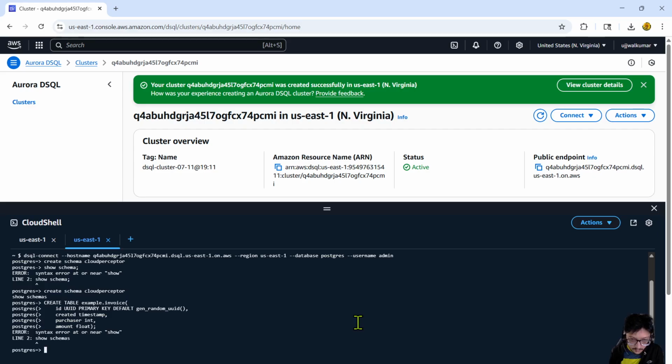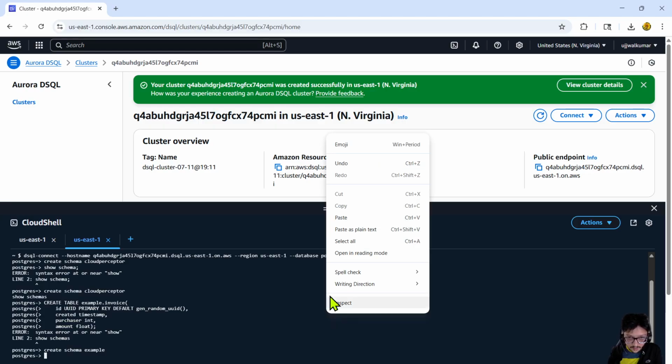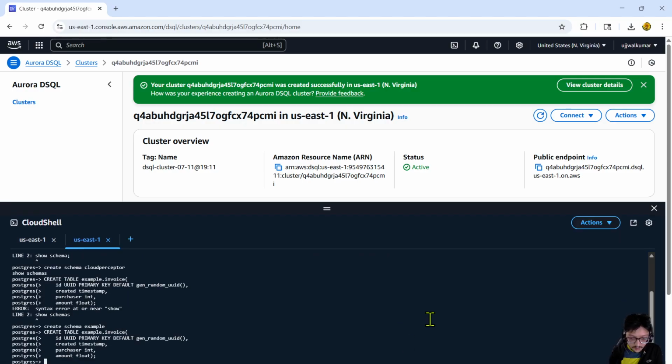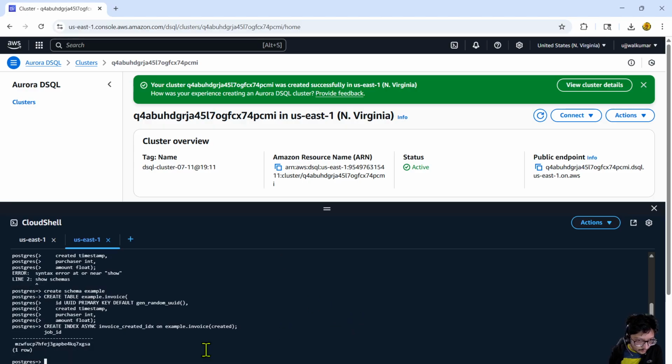Okay, one second. Let's create a new schema, example. And now let's create another table in the example schema, right? So here we have created a new table in schema example, all right? We'll create an index over here as well. Create index. So this index also got created. Let's create another table called department.